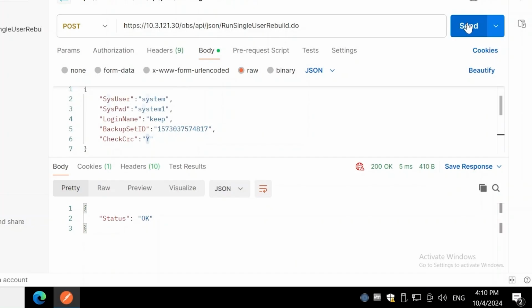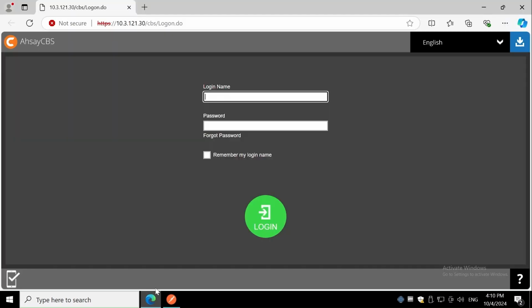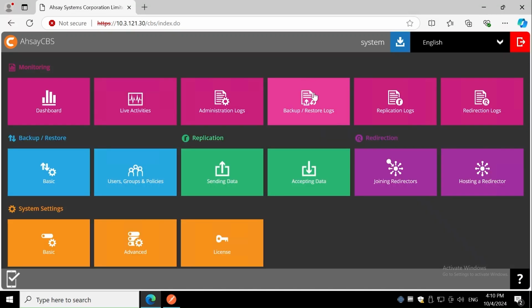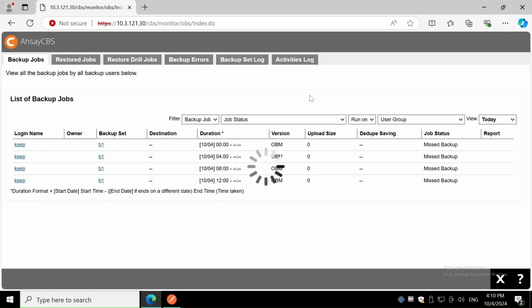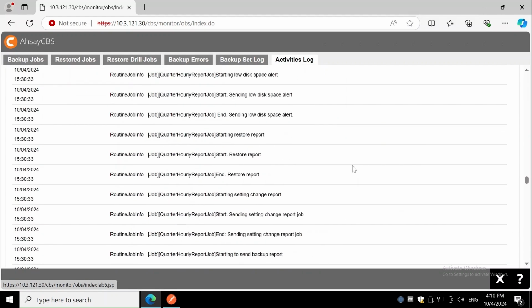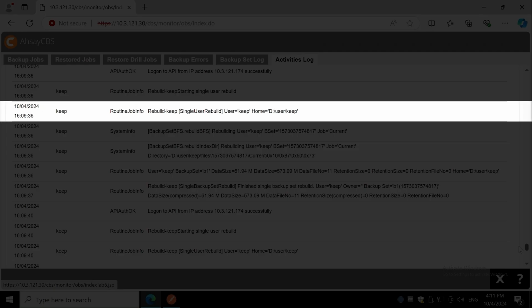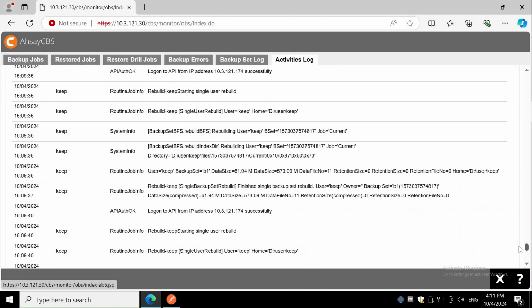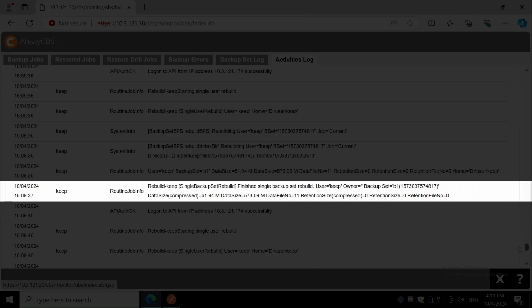Now, to check on the progress of a CRC job, log in to the Ahsay CBS console. Select Backup or Restore Logs. Select Activities Log. When the rebuild job is started, the following log entry can be found. When the rebuild job is completed, the following log entry can be found.